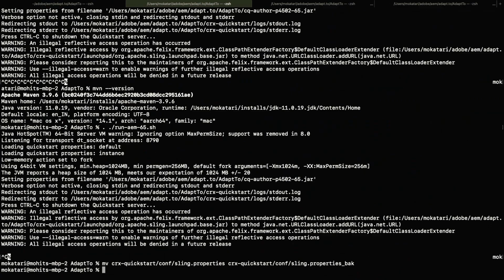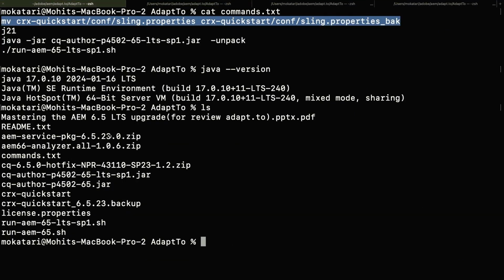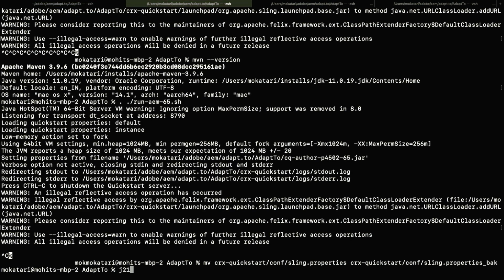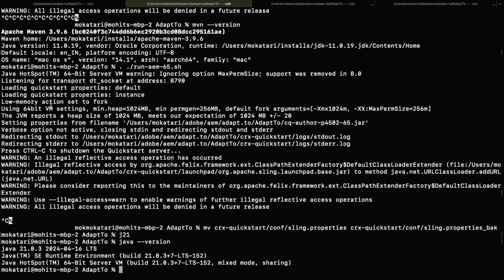During the upgrade, once you have removed these Sling properties, the default Sling properties will be created during the upgrade process. And once you have these new Sling properties, you can add your customizations over that new Sling properties file that got created. So we moved it. Then we have to change our Java version. So let's change that. So we are on Java 21.